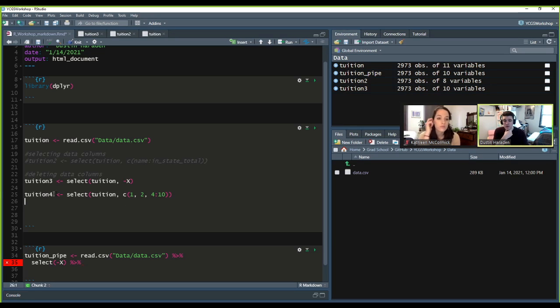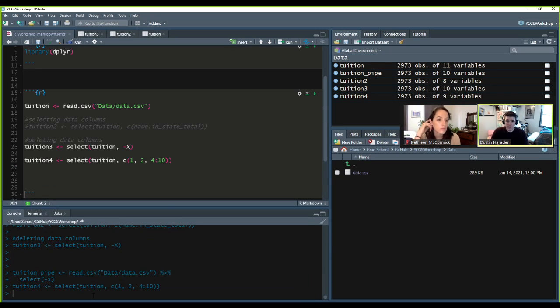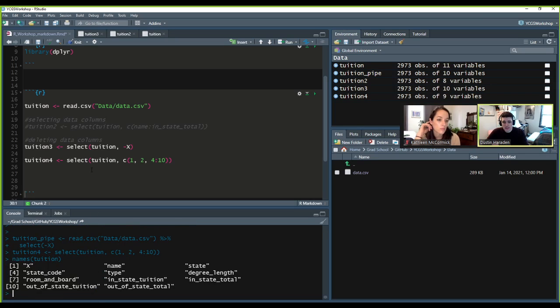So here on line 25, this was asked, and if we run that, what it's actually going to do is, here, I am going to go down to the console and again just type that names function. So we're going to go names tuition, and what this is actually doing now is it's taking the first column, it's taking the second column, and then it's taking the 4th through the 10th column.